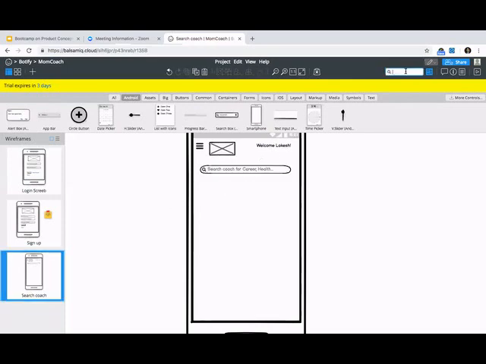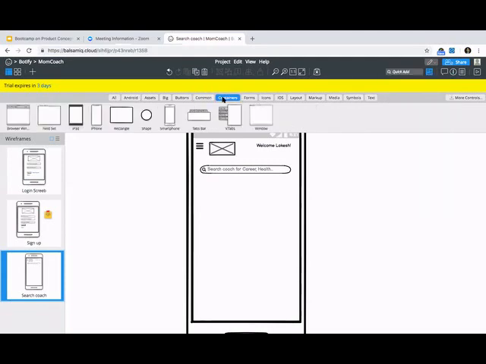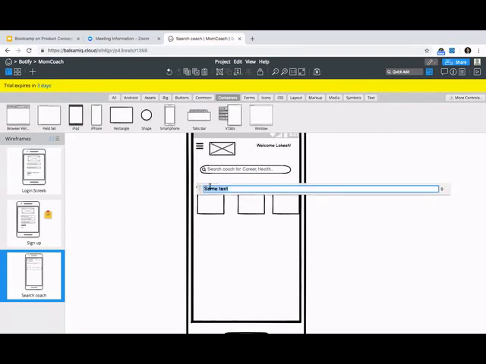And then you can add a containers. So I'll add a bunch of different containers for suggested coaches. And I'll add a label here, top coaches. And then I'll add a link here.